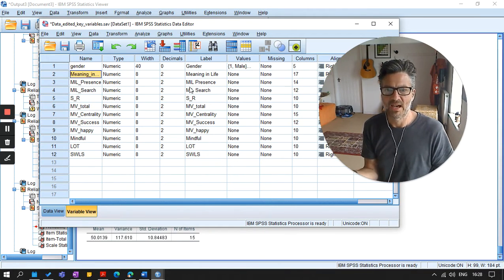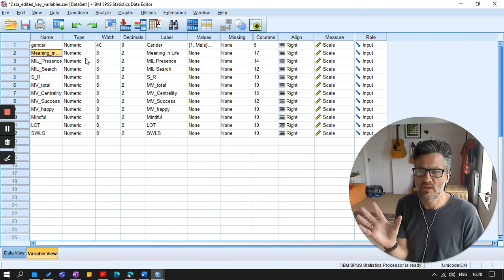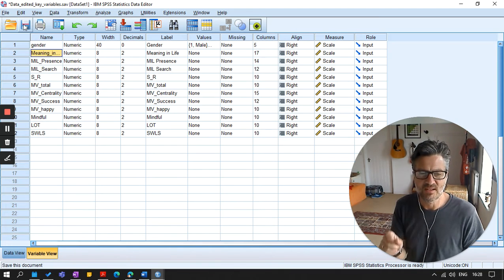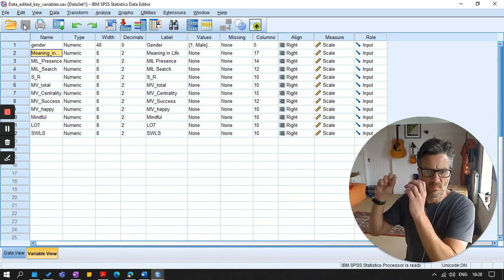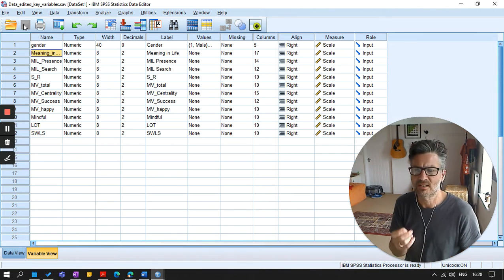So now I have a file which is looking pretty sweet at this point because it's small, it's got my key variables. I've called it data edited key variables. I'm going to save that now. So I have my original, my edited with recoding, and my final one, which has just got my key variables in it. So this is brilliant.